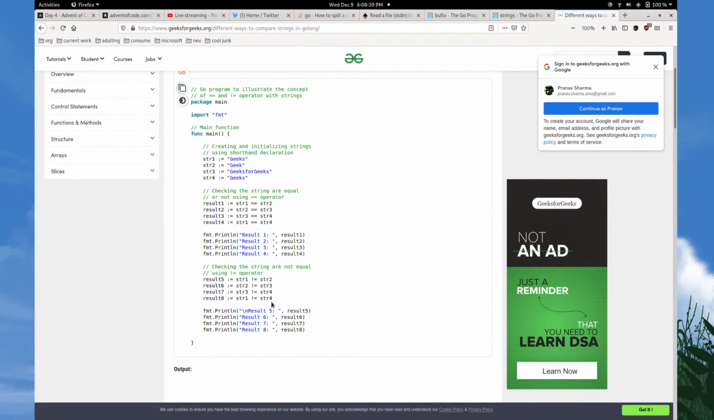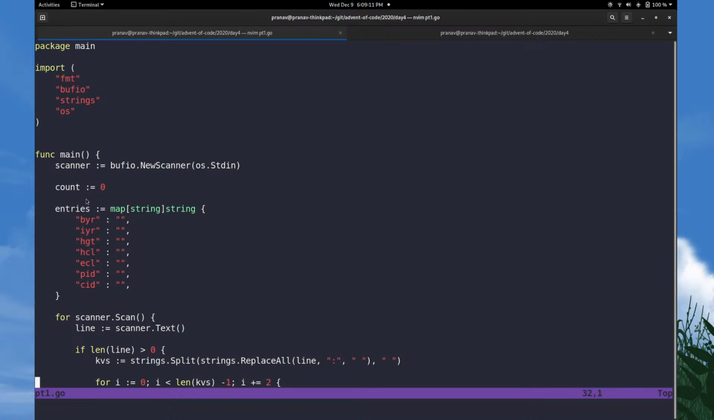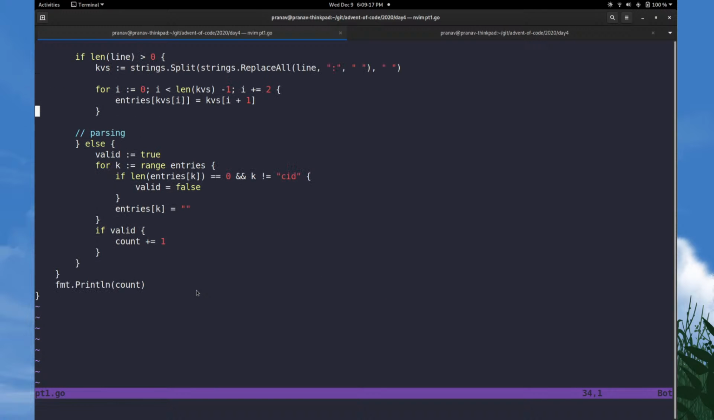Okay, so does not equal can work. You know, we have string and string. Is K a string? K should be a string, right? If len, so if we don't have any data on there, right? And then if the key is not CID, okay, yeah. This should work. The only thing I can imagine is that this whole CID doesn't work.